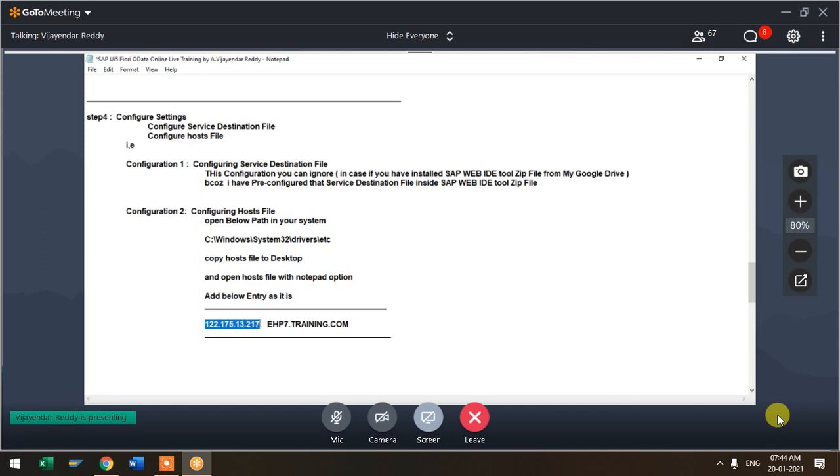172.175.13.217. This is our backend system IP address and the backend system fully qualified domain name. We call it a server name. And what you do is just click on save. Don't click on save as. Why I'm writing this? Just because most of the people will make a mistake here. So don't click on save as, just click on save. Now that's the end of this story.